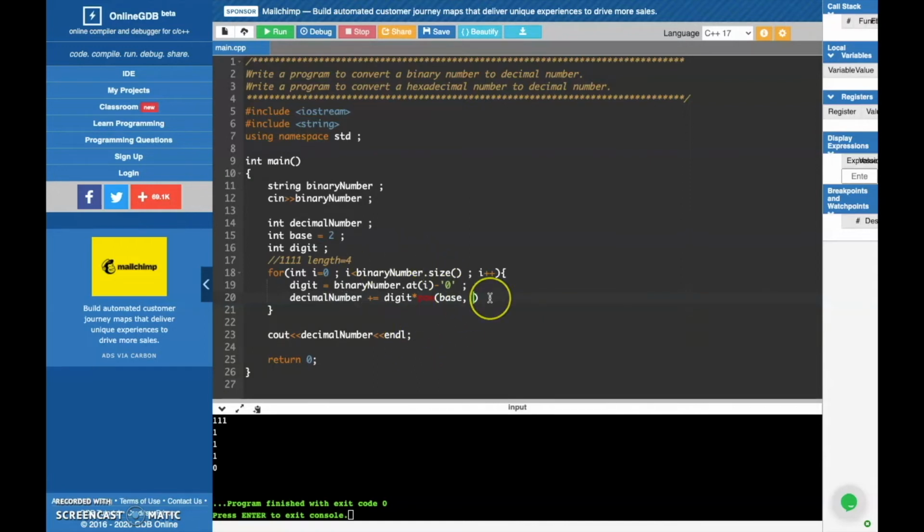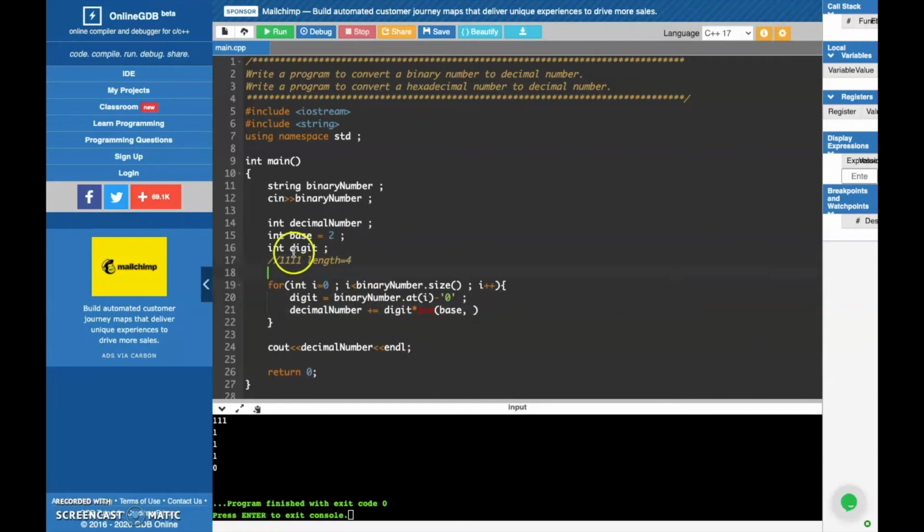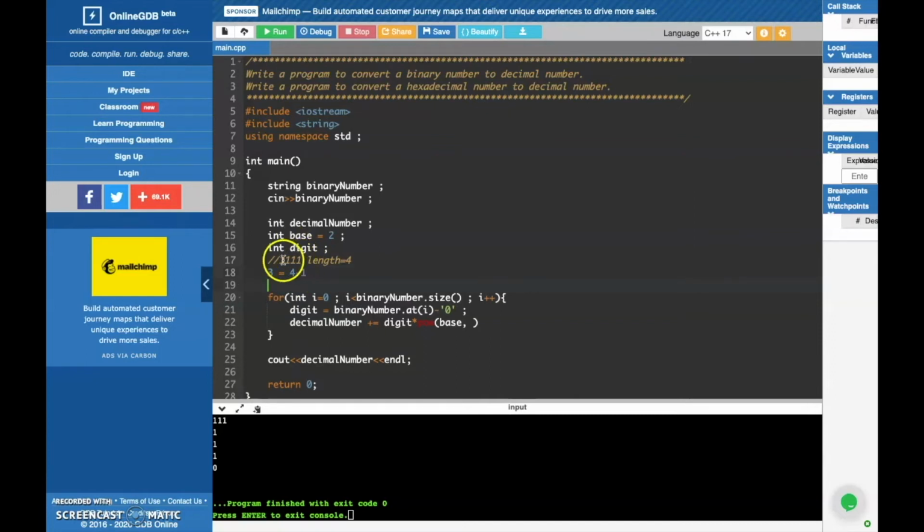What is the right power here? I start from the leftmost digit here. For the leftmost digit, the correct power is 3. For the first one is 0, 1, 2, 3. So since we have 4 digits, it's just 4 minus 1. What about the next one? The right power is 2, which is 4 minus 2.